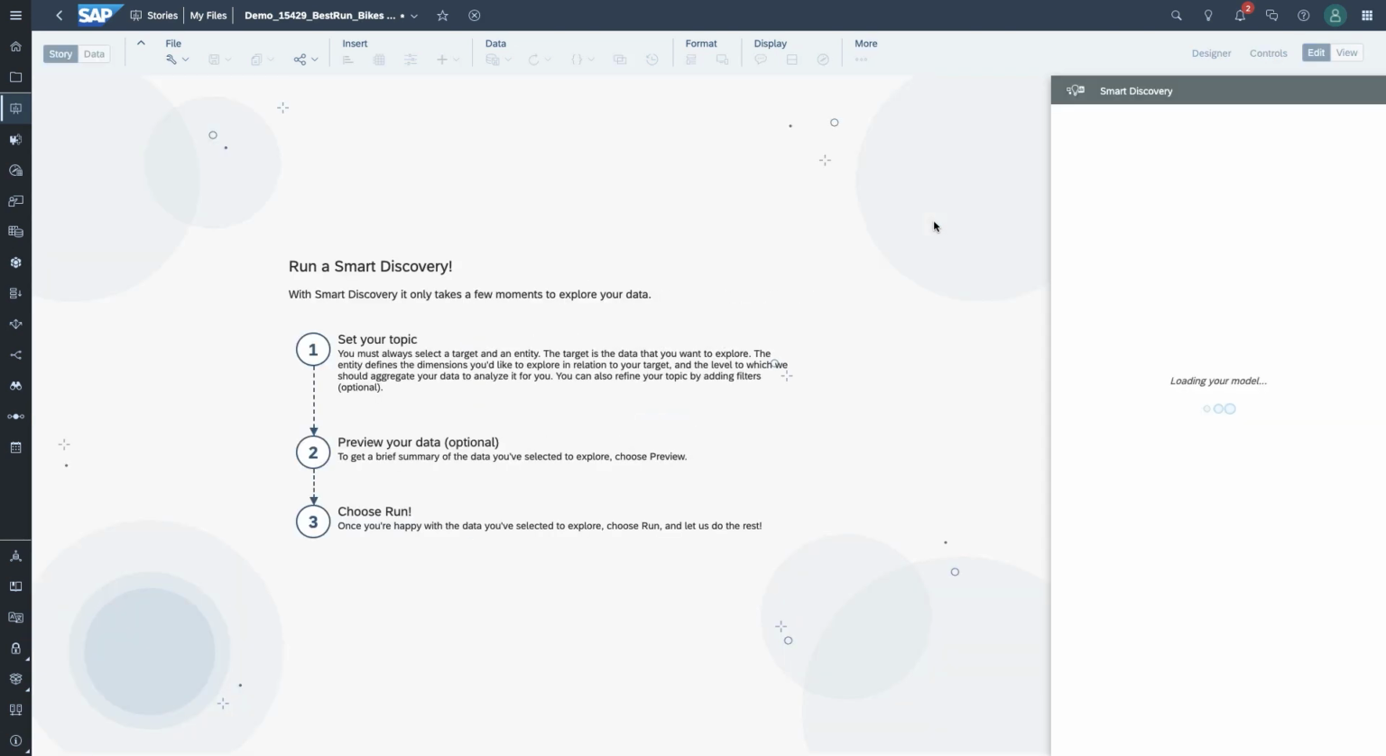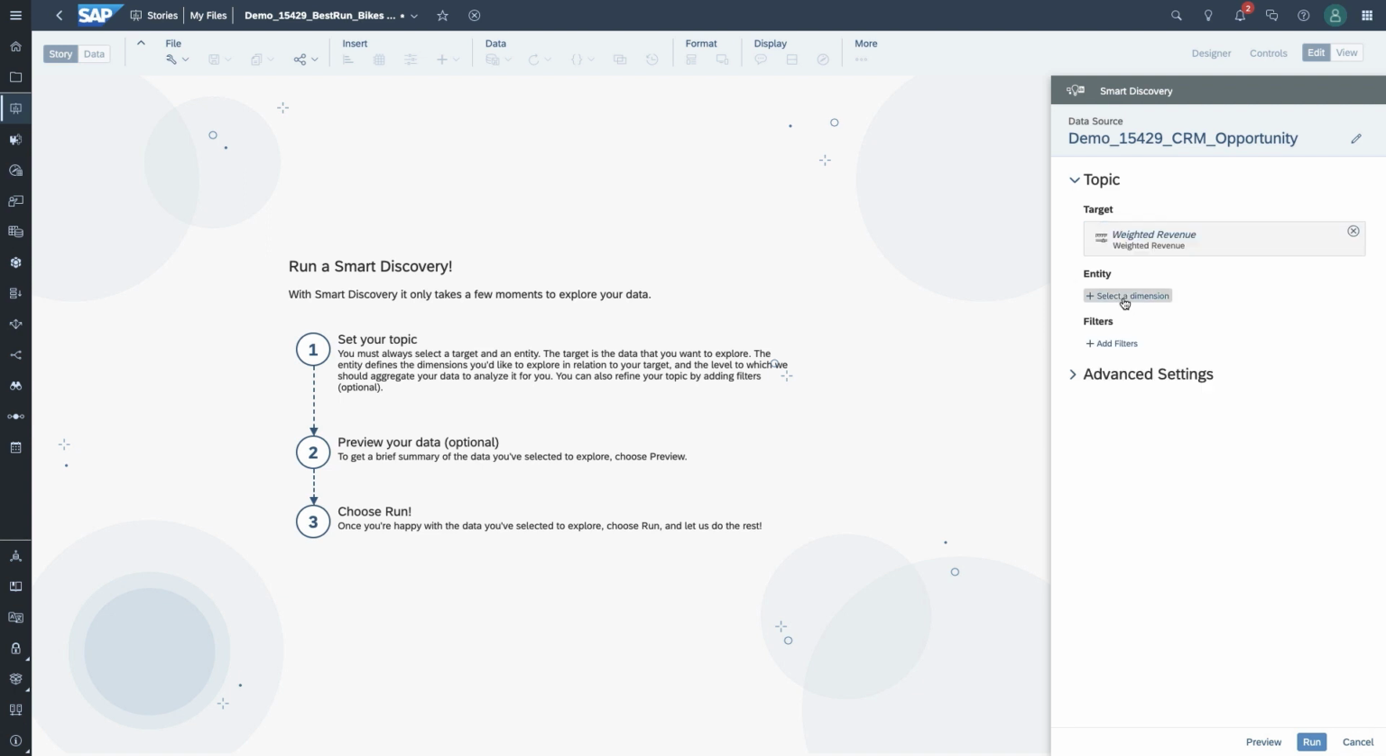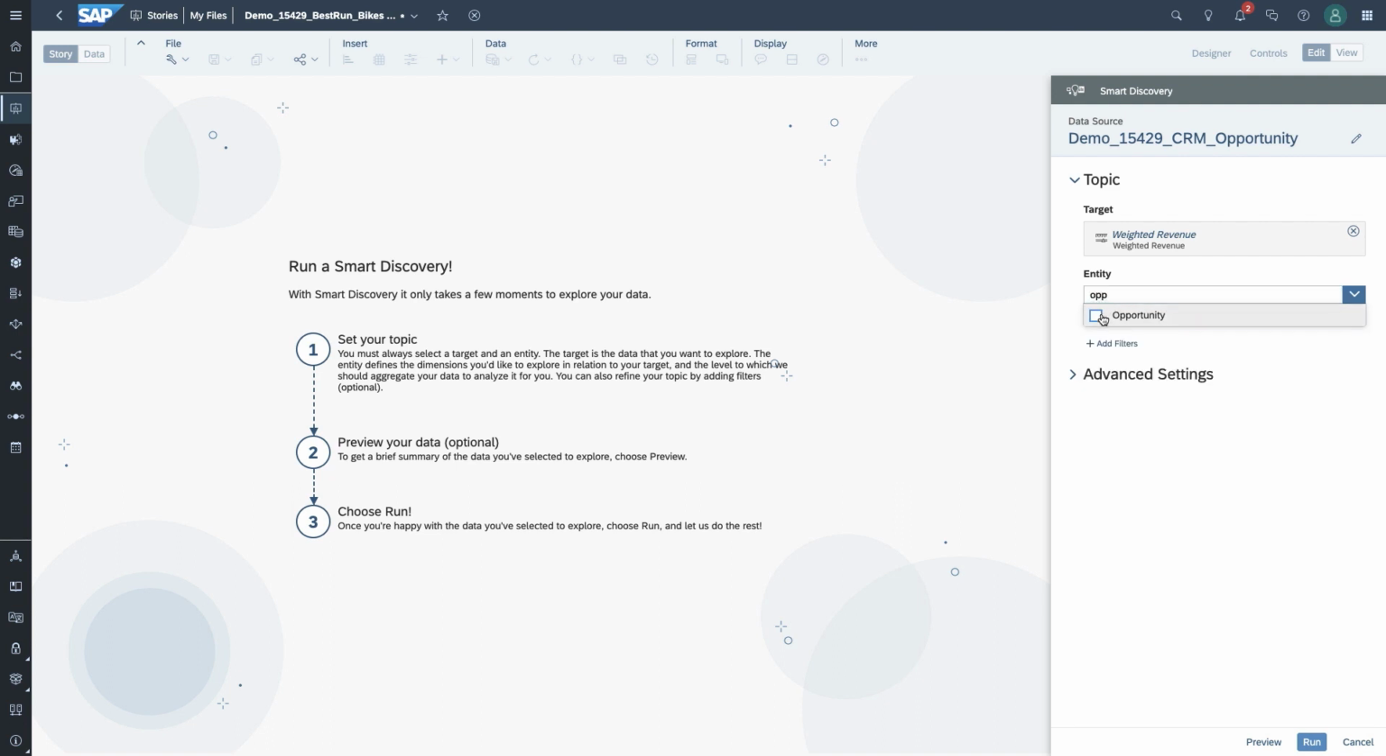When launching Smart Discovery, the user specifies the question by selecting the target and the entity. Here, the business user wants to understand more about what is driving revenue for each sales opportunity. Therefore, the target will be weighted revenue, and the entity to analyze it by is opportunity.